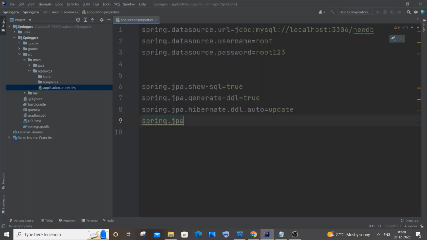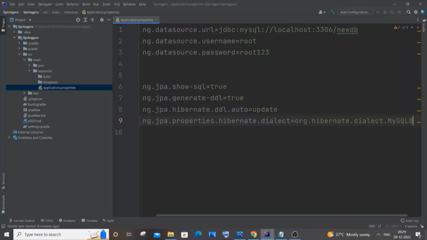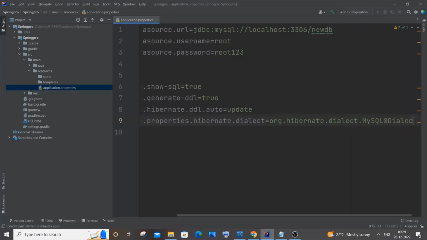Dot properties dot hibernate dot dialect equal to org dot hibernate dot dialect dot MySQL8Dialect. Okay, so here be careful: M is capital, y is small, SQL is caps, 8, D is capital, and Dialect.